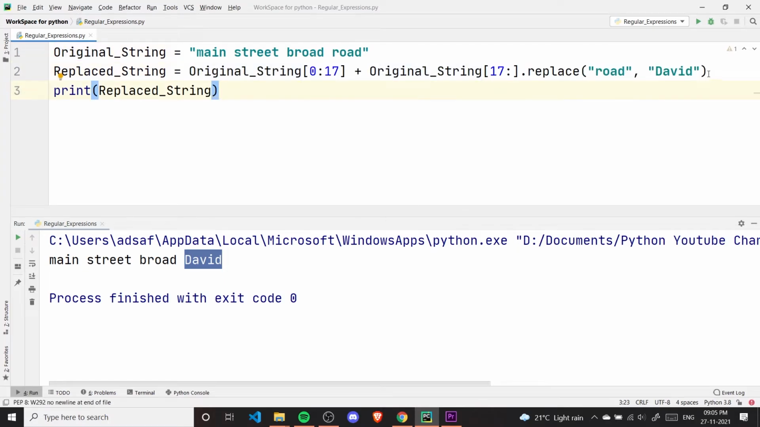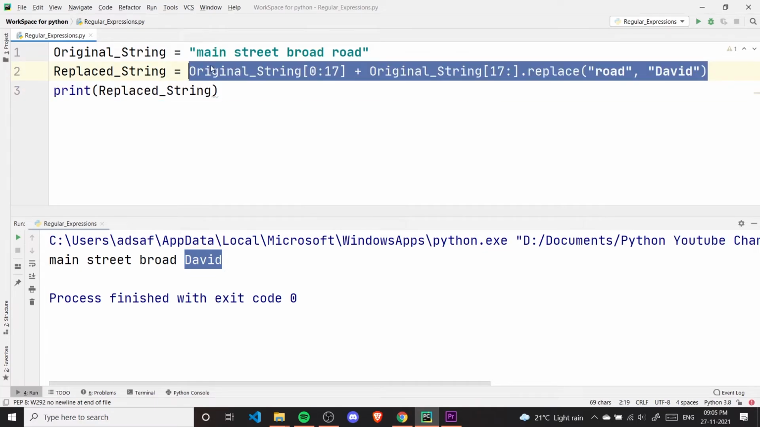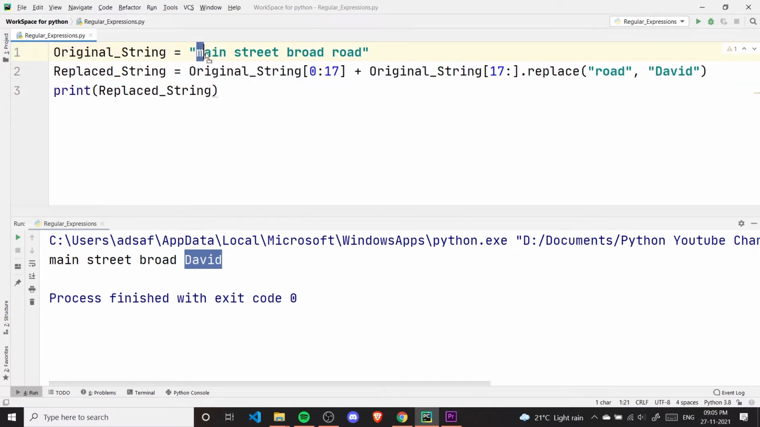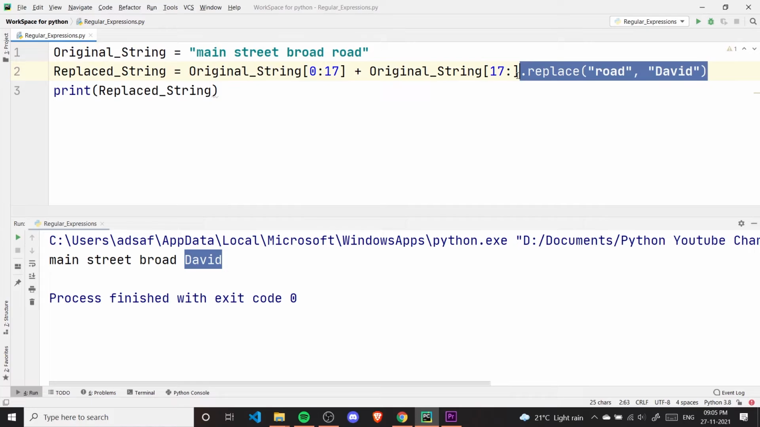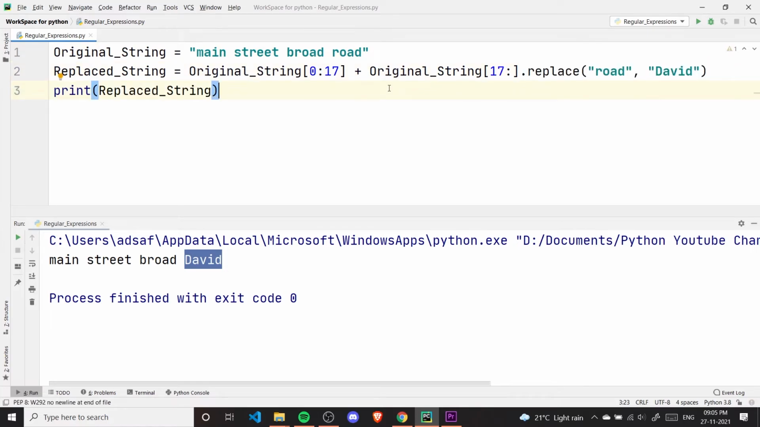But again, this is a very long method, right? Again, you need to think a lot. You need to count the indexes one by one, and then you need to tell from where you want to replace it using the replace method, right? This is the traditional replace method.